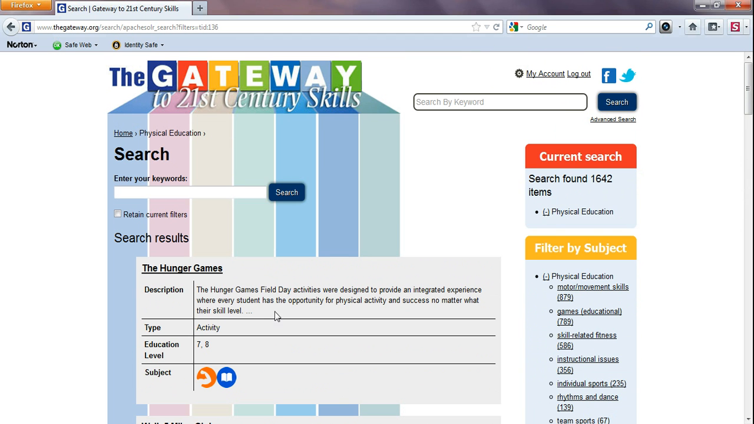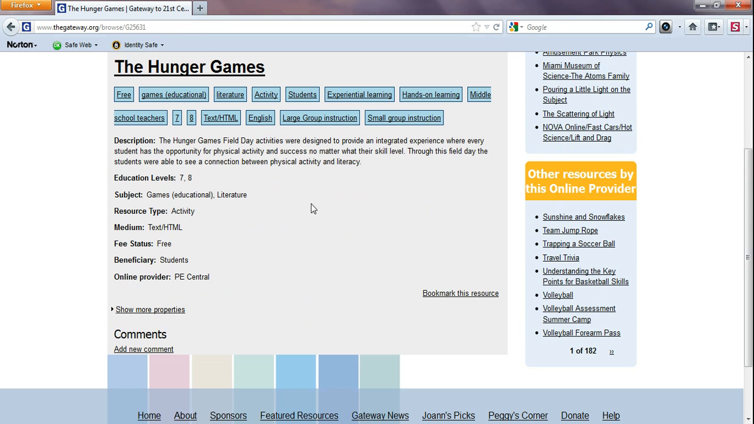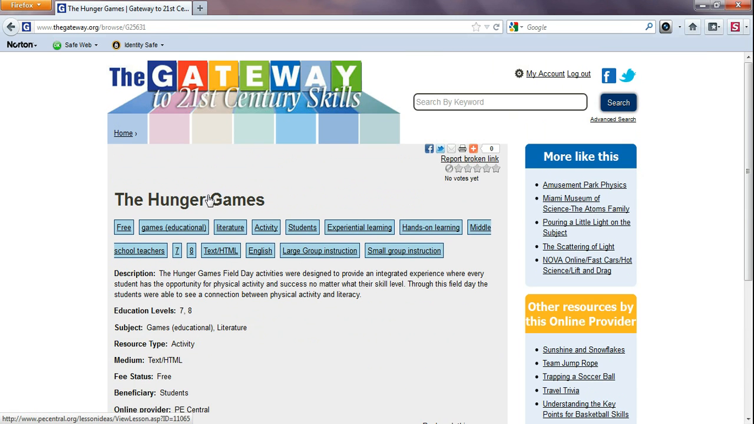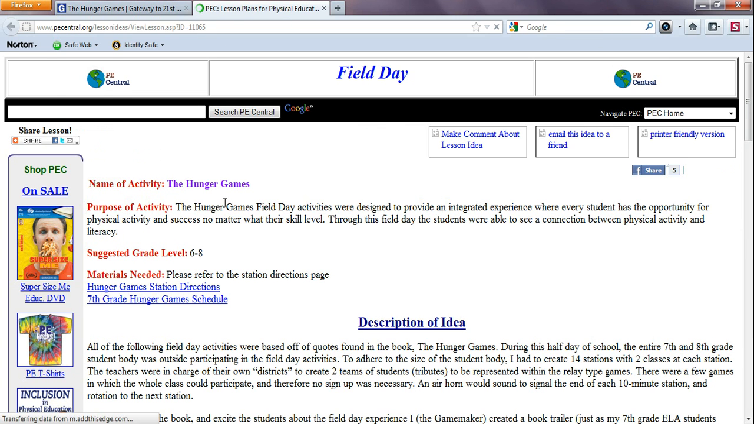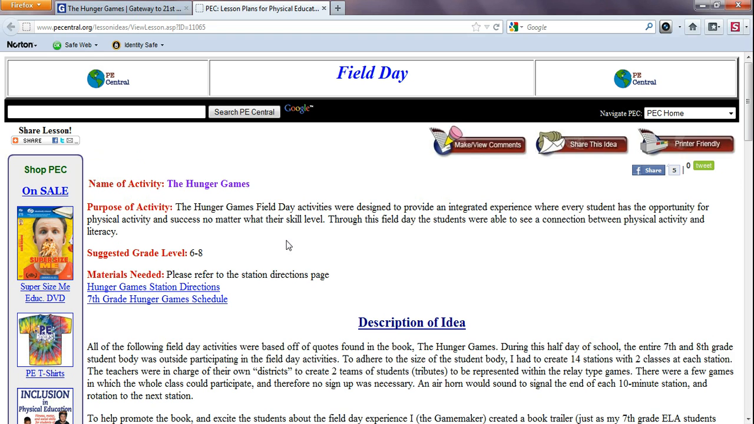Let me show you quickly now what a resource looks like. Each of these boxes is one resource. It tells you a brief description, what type of resource it is, what the education level is, and what subjects it's good for. We'll click on it one time. You'll get a little more metadata about it, in this case a bigger description. You'll see that the status is free, that it's for students, and this comes from PE Central. If I click on it one more time, I go out to the actual resource. And you can pull that resource and use it in your classroom.